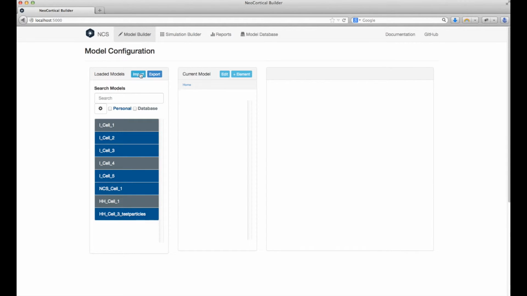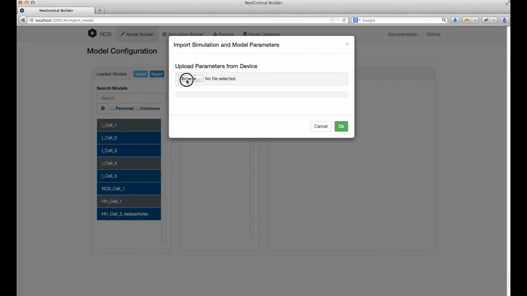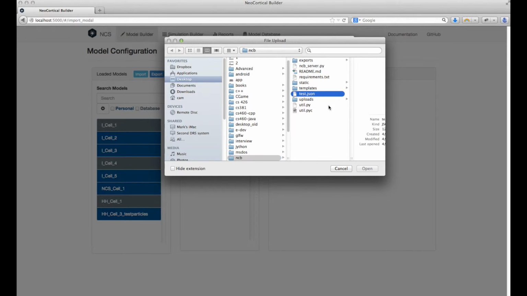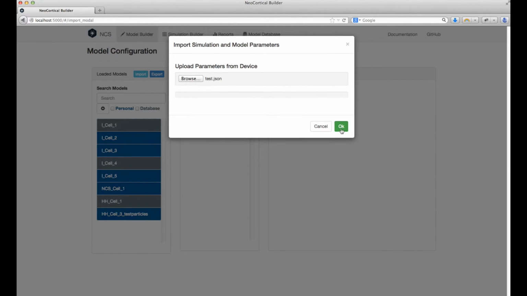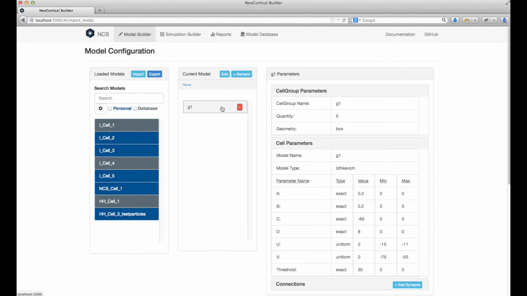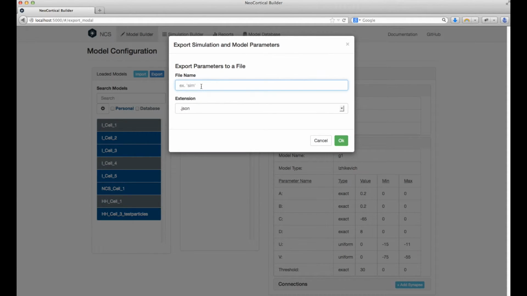Models that have been worked on previously can be imported by uploading the appropriate JSON file. The user can also export a model to be downloaded for later use.